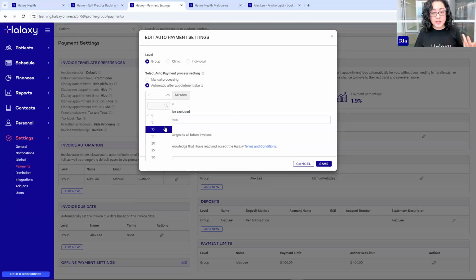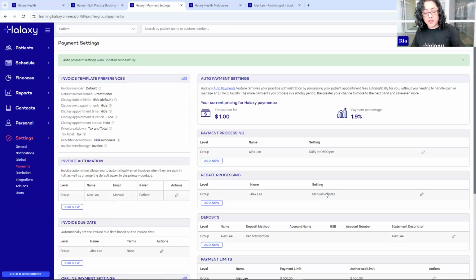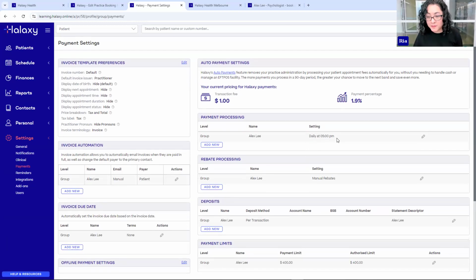So let's say once the appointment is set to attended, say 5 minutes into the appointment, their credit card is going to be charged. So you can also select any fees you want to exclude from automatic payments processing. So from there, I'm going to select automatic daily, and I'm going to click save. So from here, you've automated your invoice payments with the settings that I added. The payments automatically get processed at 5 p.m. every day. So yeah, there you have it.